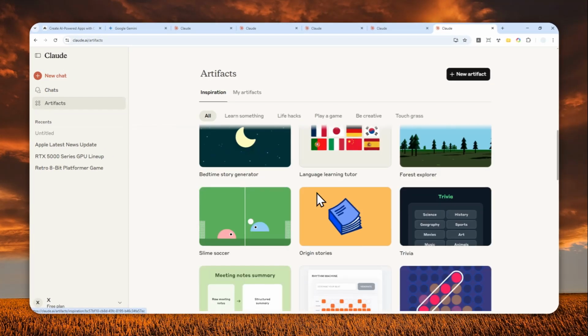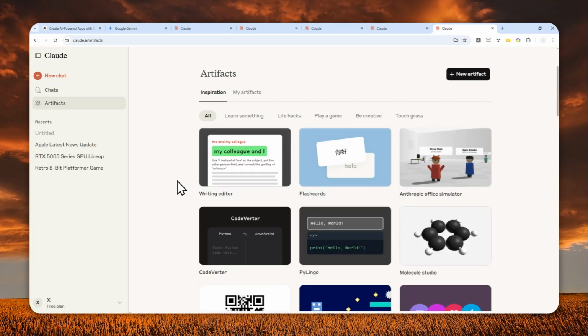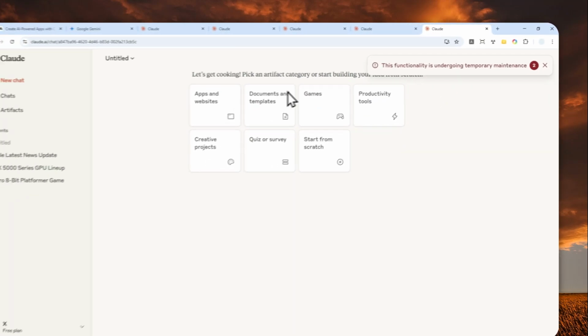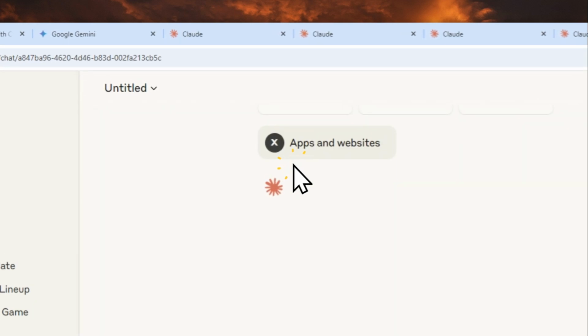Again, these are just some examples that were created in Claude. You can test some of them, but to create a new app, you can click new artifact, and then you can select the category of the app that you want to create. So there are apps or websites, documents and templates, games, productivity tools, quiz or survey, creative projects, or maybe you want to start from scratch. It's up to you. And in this case, I'll try to use apps and websites.